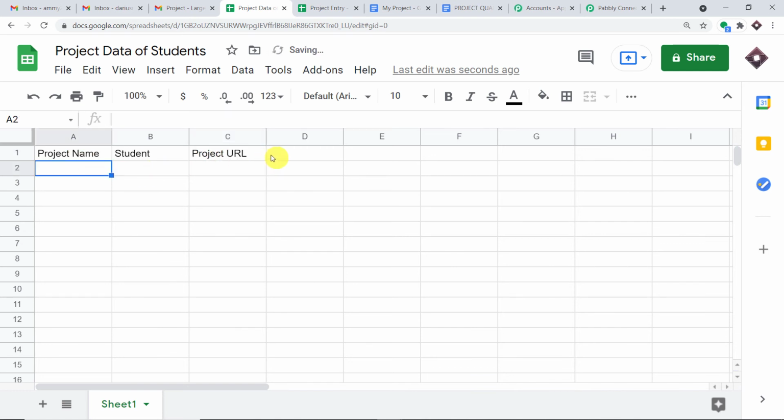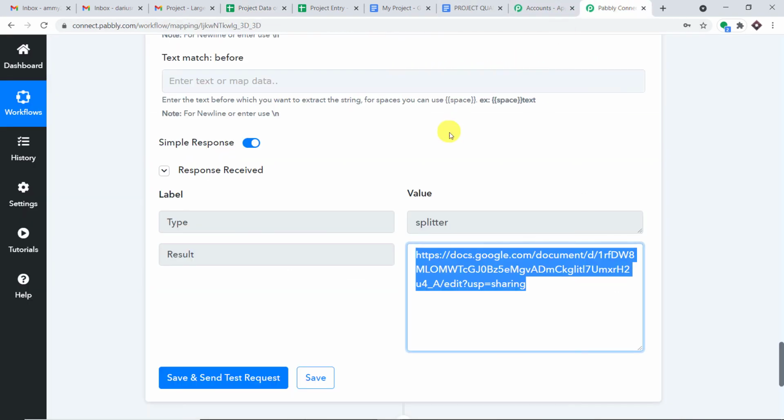Okay, so I think we are ready. Let me just bold this. Okay, so we are going to enter all this detail into these blanks, in these columns A, B, and C in this particular Google Sheet, project data of students. And this is how you do it.